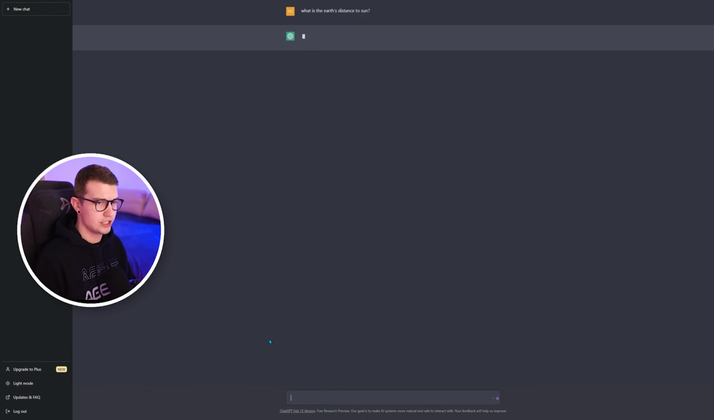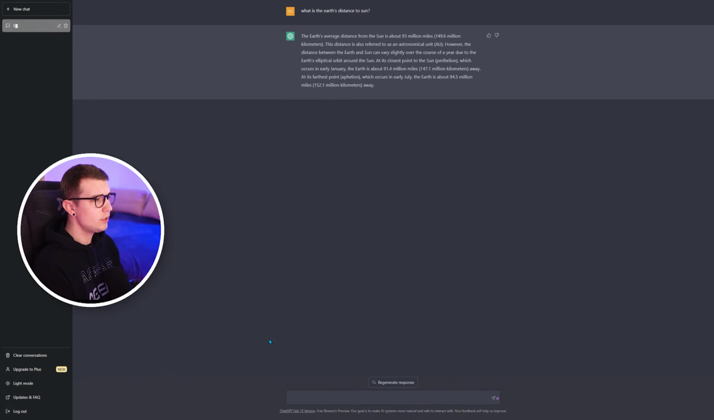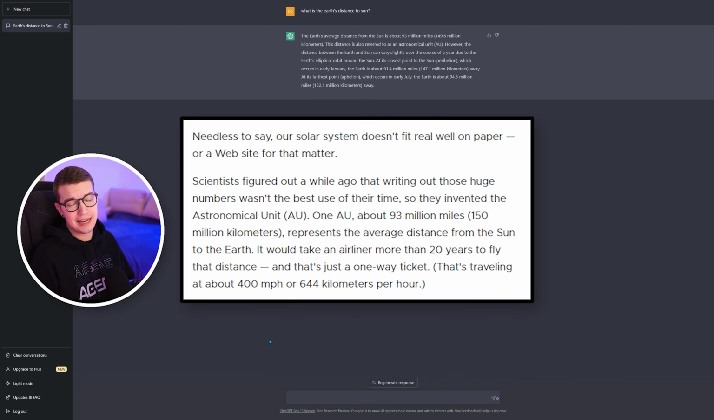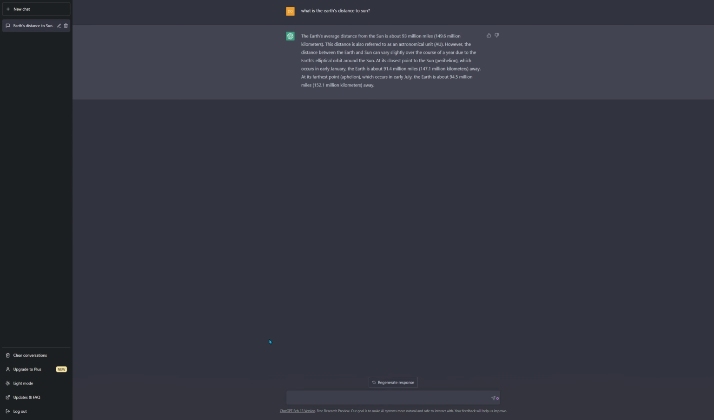And you can just wait. And after a few seconds, the AI will answer your question. All right, so as you can see, we got the answer right here. The Earth's average distance from the sun is about 93 million miles. And if we fact check that, that is actually correct. So as you can see, you can ask this AI pretty much anything and everything.